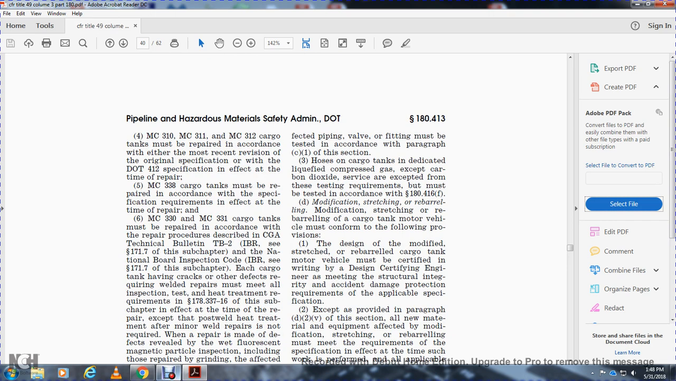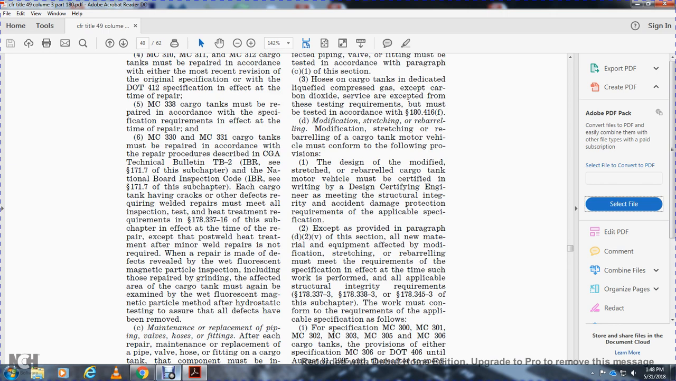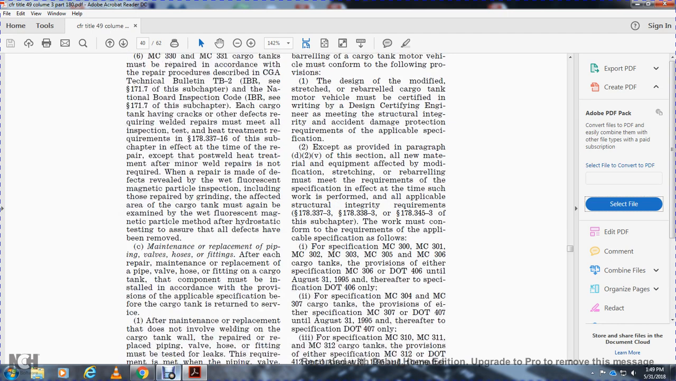After modification, stretching, or rebarreling, the cargo tank motor vehicle must conform with the following provisions. The design of the modified, stretched, or rebarreled cargo tank motor vehicle must be certified in writing by a design certifying engineer as meeting the structural integrity and accident damage protection requirements of the applicable specification. Except as provided in paragraph (d)(2) of this section, all new materials and equipment affected by the modification, stretching, or rebarreling must meet the requirements for the specification in effect at the time of the work, and all applicable structural integrity requirements of 178.337-3, 178.338-3, and 178.345-3 of this subchapter. The work must conform with the requirements of the applicable specification as follows.